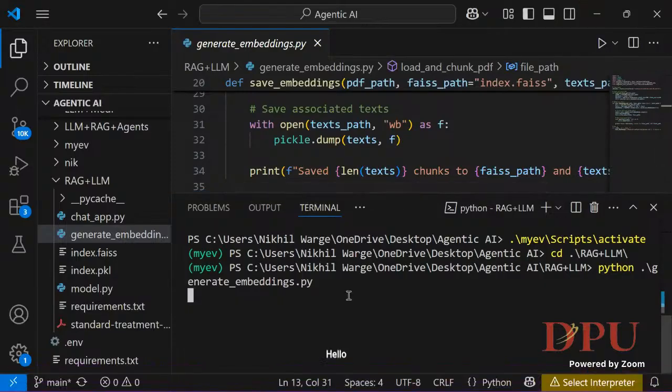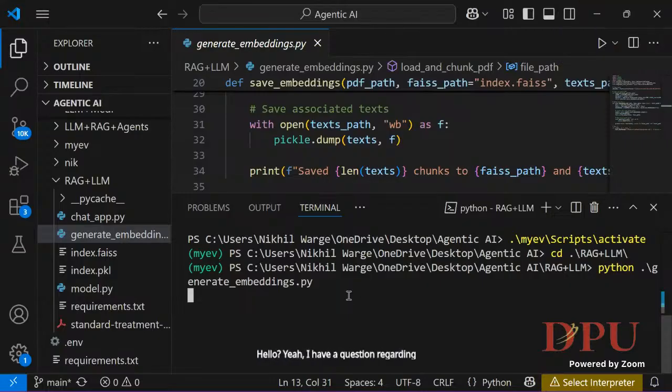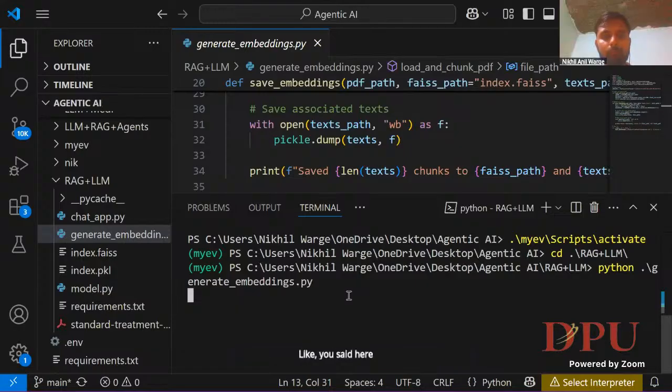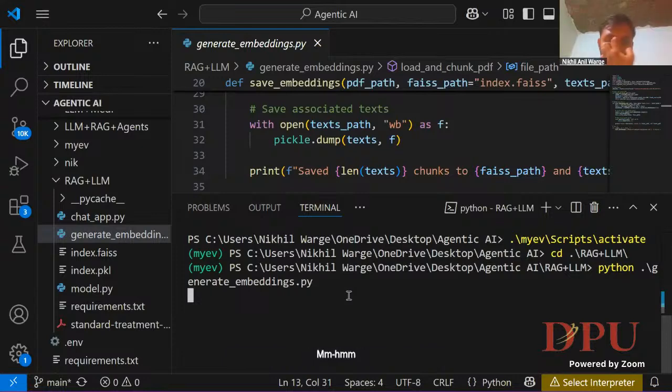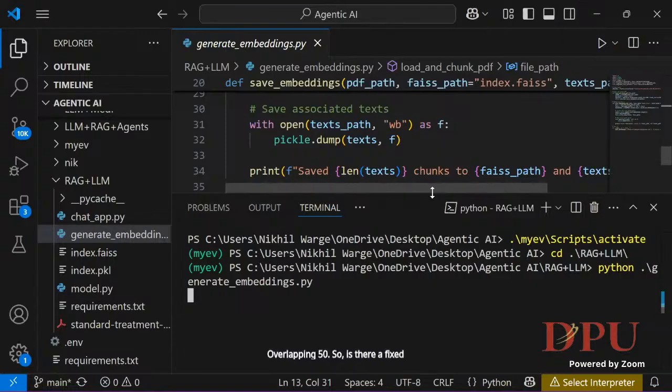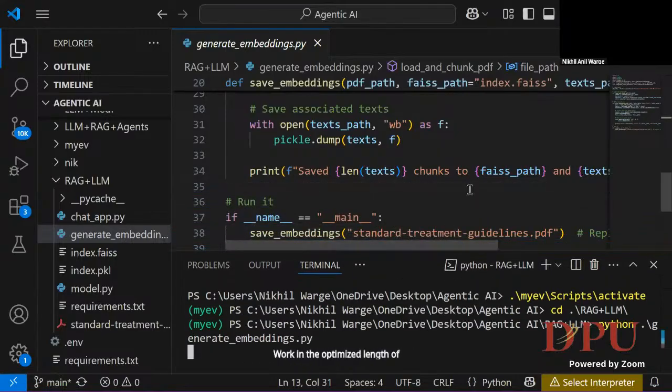Hello. Yeah, I have a question regarding text summarization. While doing text summarization, what would be the size of chunks? You said here 500 chunk size and overlapping 50. So is there a fixed size, or any optimized length?